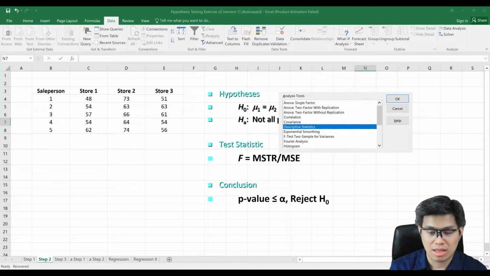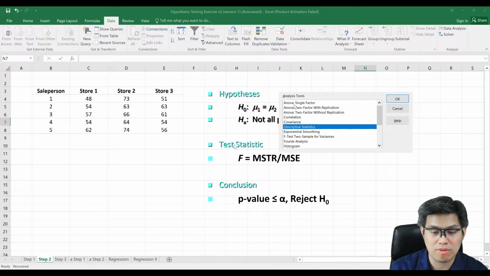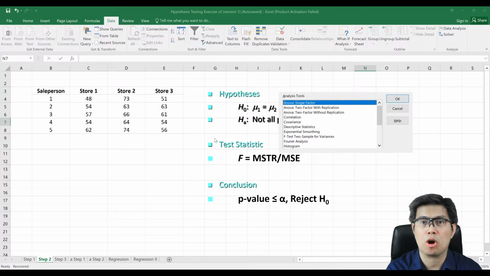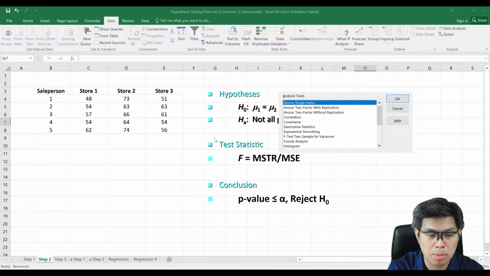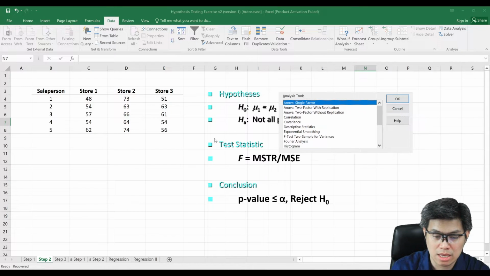Once you've done that, select regression here. Sorry, not regression. Go to ANOVA, it's in the first part. If you notice here, you have 3 options: ANOVA single factor, ANOVA 2-factor with replication and without replication. For our purposes here, we'll be using the single factor. What does single factor ANOVA mean? We're only considering one factor as your comparison. In this case, we're trying to compare the stores' performance as a whole, store 1, store 2 versus store 3. So let's select ANOVA single factor.